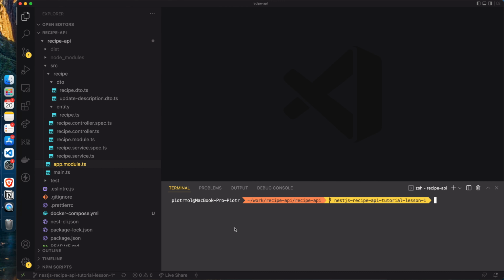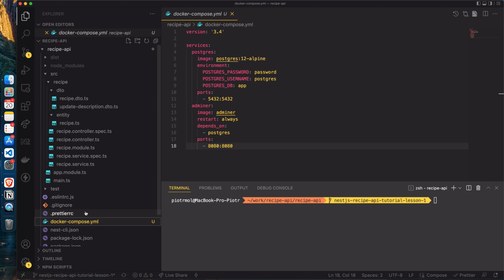To make things simple, I do not require you to install any database. I've just prepared the Docker Compose file. You have to have Docker and Docker Compose installed on your local machine to make it up and running. If you don't have it, I added a link to the Docker installation manual. Don't worry if you don't have any knowledge about Docker, it's not essential to finish this lesson.